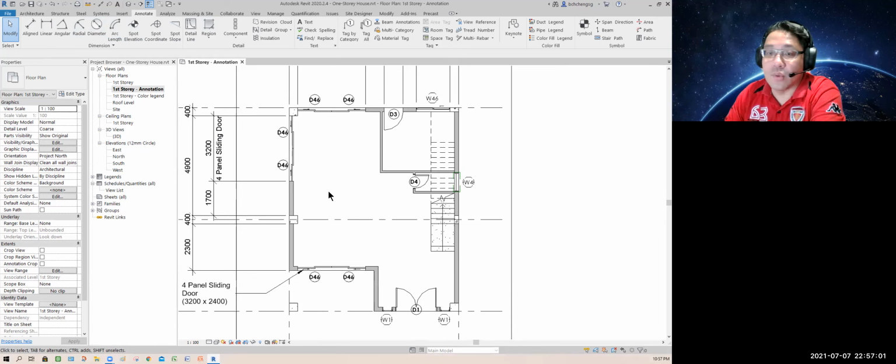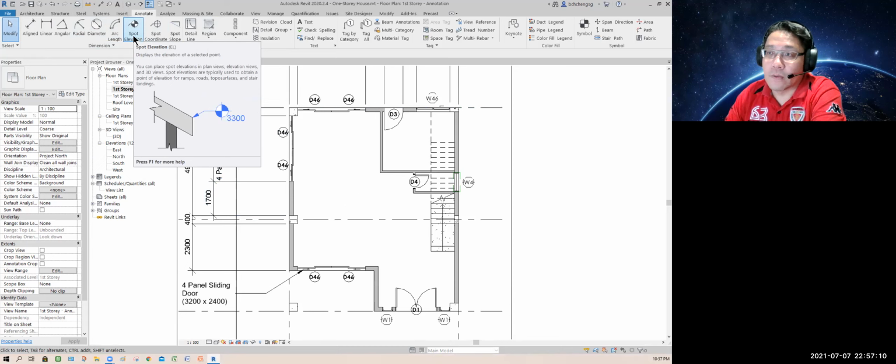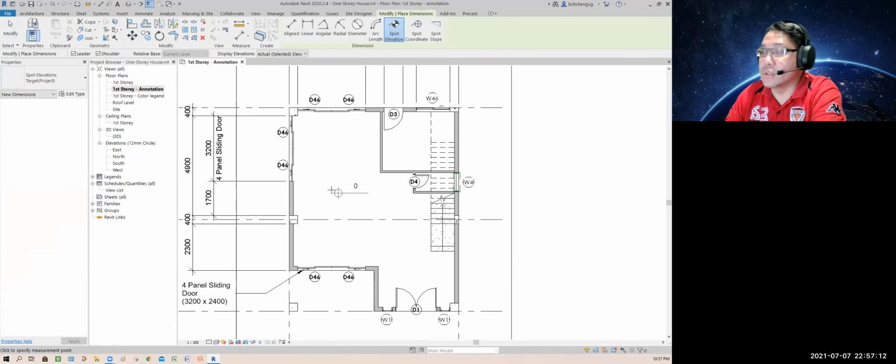Now level. Since we know that this is FFL, 106, right? You must use spot elevation. So click spot elevation. You see that like this. So pick it. No leader. See, I forgot to remove the leader. So escape first. Remove the leader like that. Click. Which direction? Up to you.